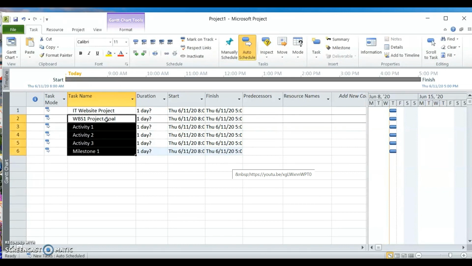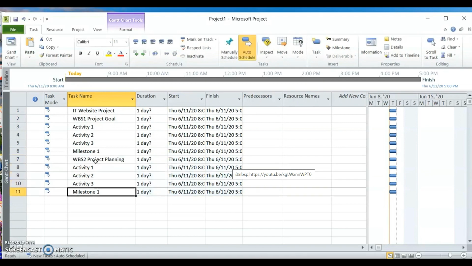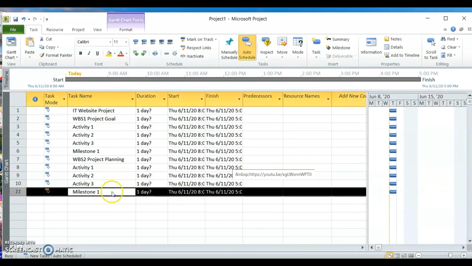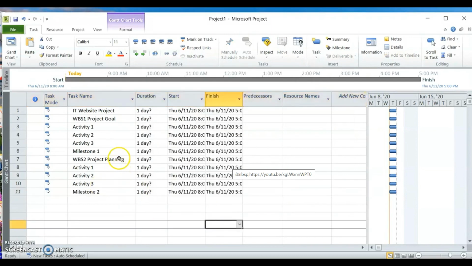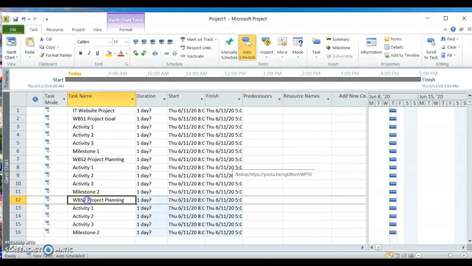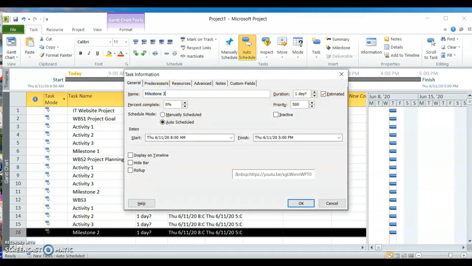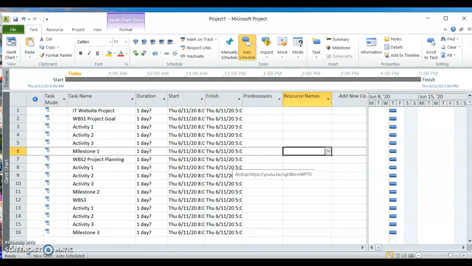Let's copy paste this. Let's say we have a lot more things to do in our project. So this becomes WBS2. Let's change it. WBS2 is project planning, for example. Activity is the same. So this one becomes milestone 2. If you double click like what I did just now, you can always change it there also. We'll visit it again later. Let's do at least 3, but actually the list is 5. WBS3, let's change to milestone 3. Okay, done.